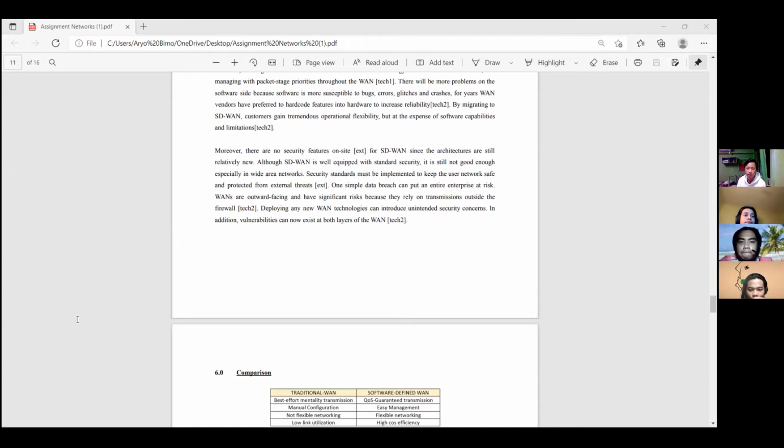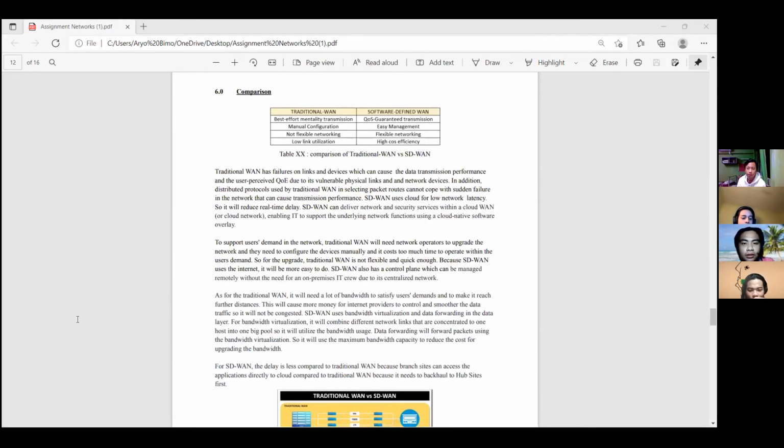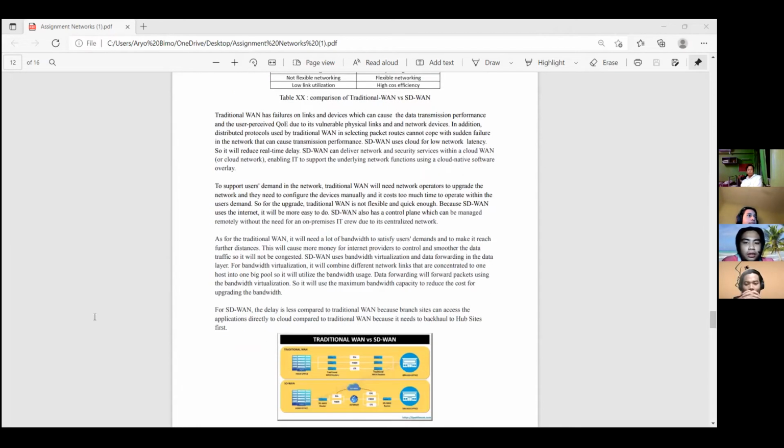Next, for the comparison between traditional WAN and SD-WAN: traditional WAN uses distributed protocols in selecting packet routes, and it is vulnerable in physical links and network devices. So it cannot cope with sudden failures in the network, which can cause poor transmission performance. SD-WAN instead uses the cloud for low network latency. It will reduce real-time delay.